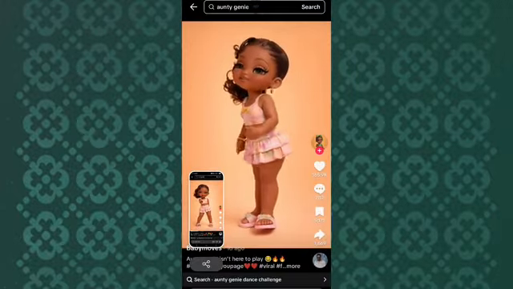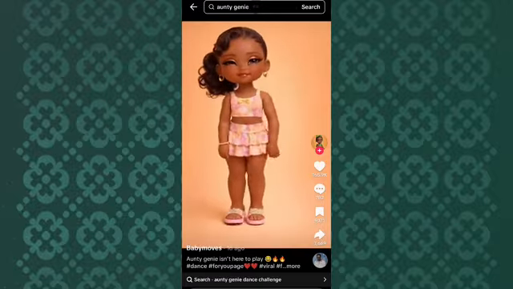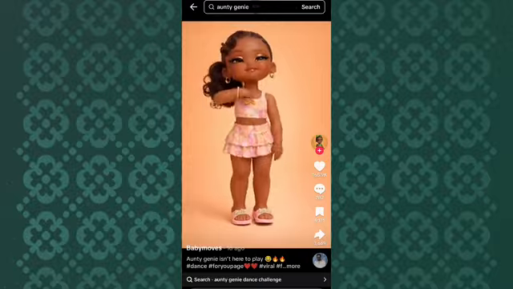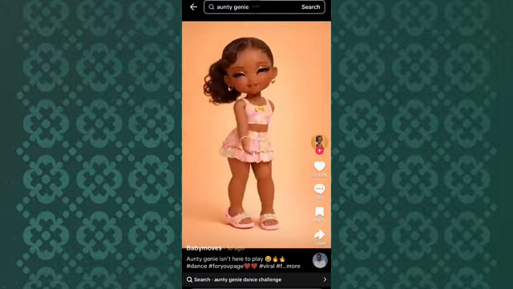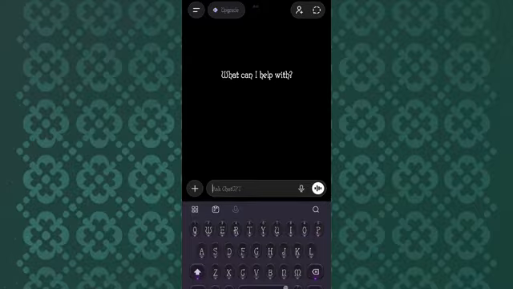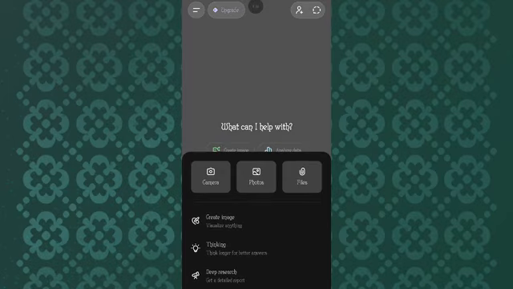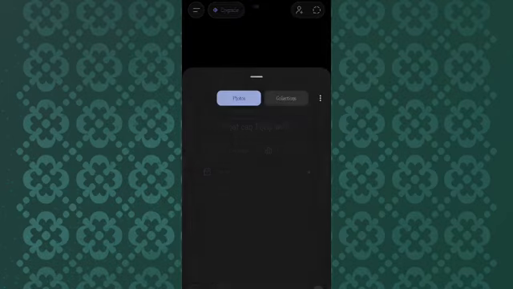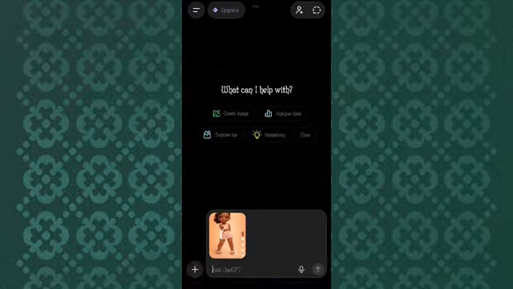Now, after you take a screenshot of the baby, the next thing you are going to do is to head over to ChatGPT, where we'll be generating our image, which we are going to use for the video. Now, let's head over to ChatGPT. This is ChatGPT. We click on this plus sign, we click on upload photos. Now, we upload the photo we just took a screenshot of. This is the photo.